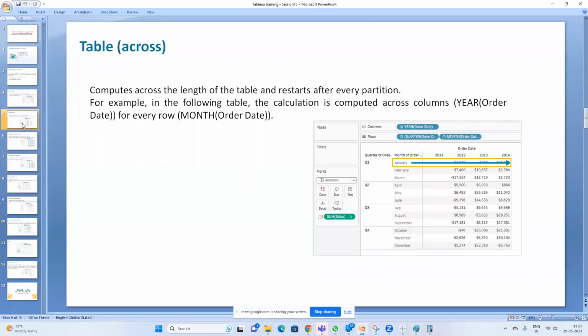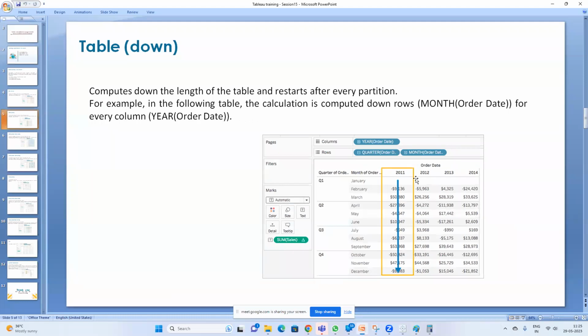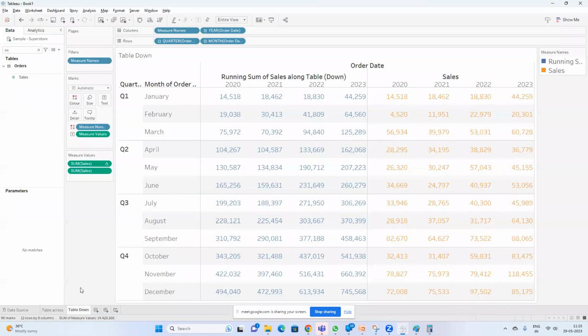So now we'll see in the PPT. Okay, so the calculation is done vertically. If you compare with the normal sales, it will keep on adding the previous values of the sales. So that is about running total table down. And now we will see table down then across or table across then down.